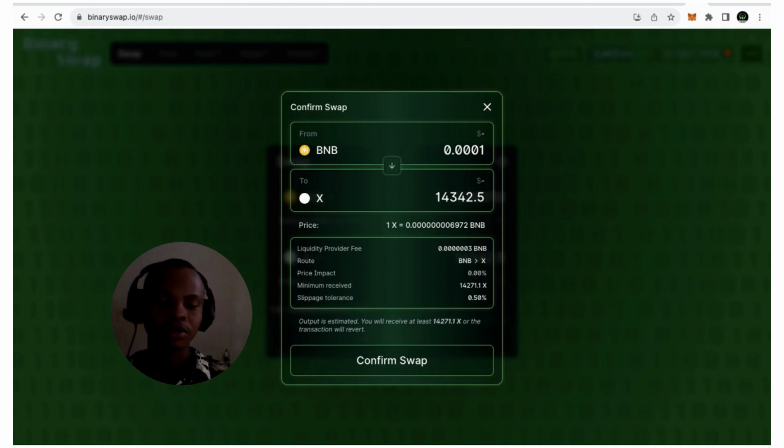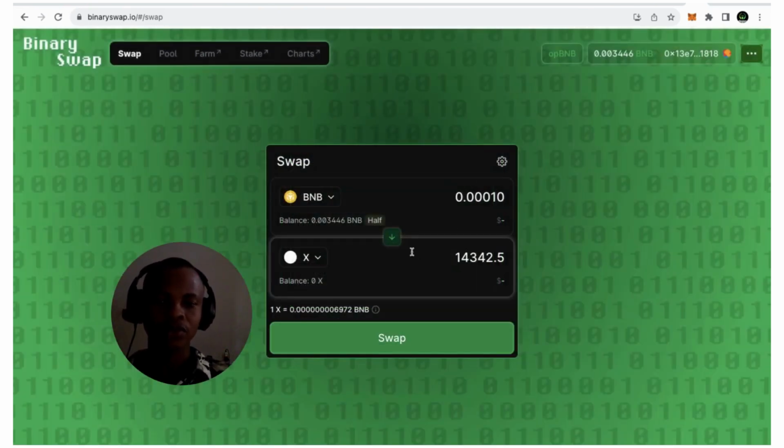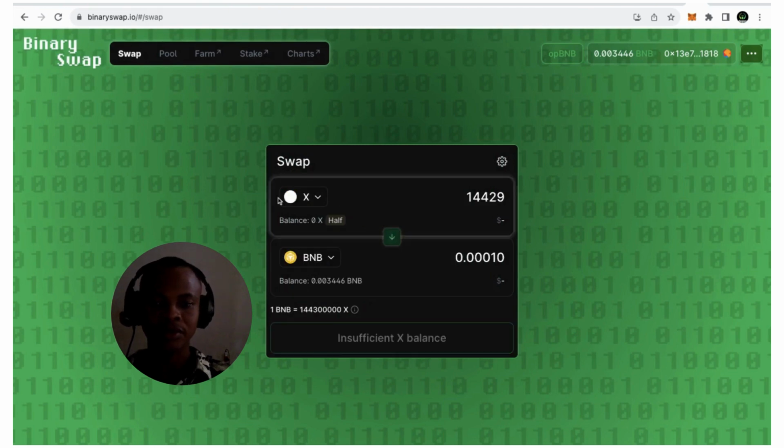You can also do the other way around if you want to sell. All you have to do is click on the center button, and the whole thing will turn around. You sell this to get this. I didn't buy this, but if I had bought it, it would show here. So if I click on this, I'll click here and approve, the same way you did when you wanted to buy, and you are done.